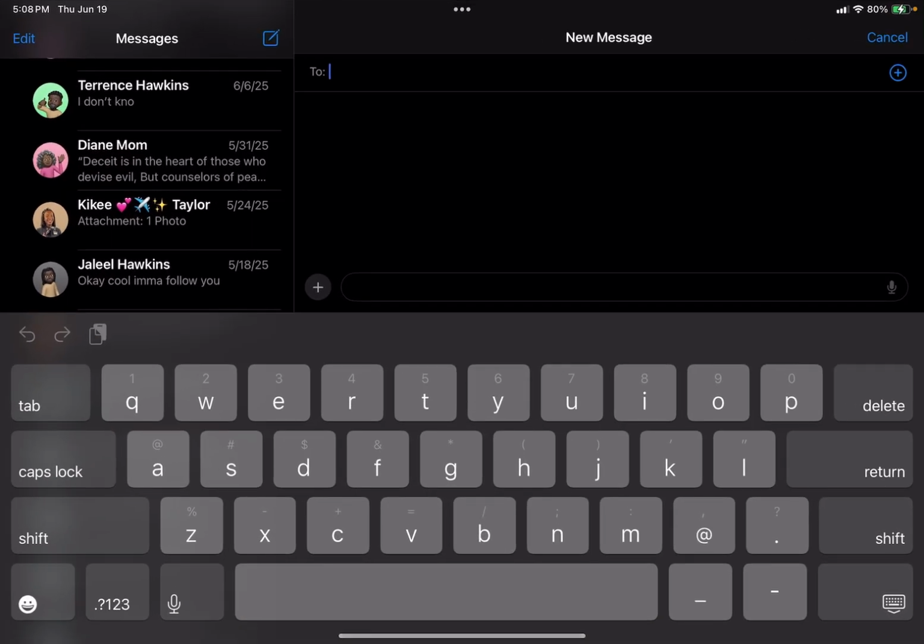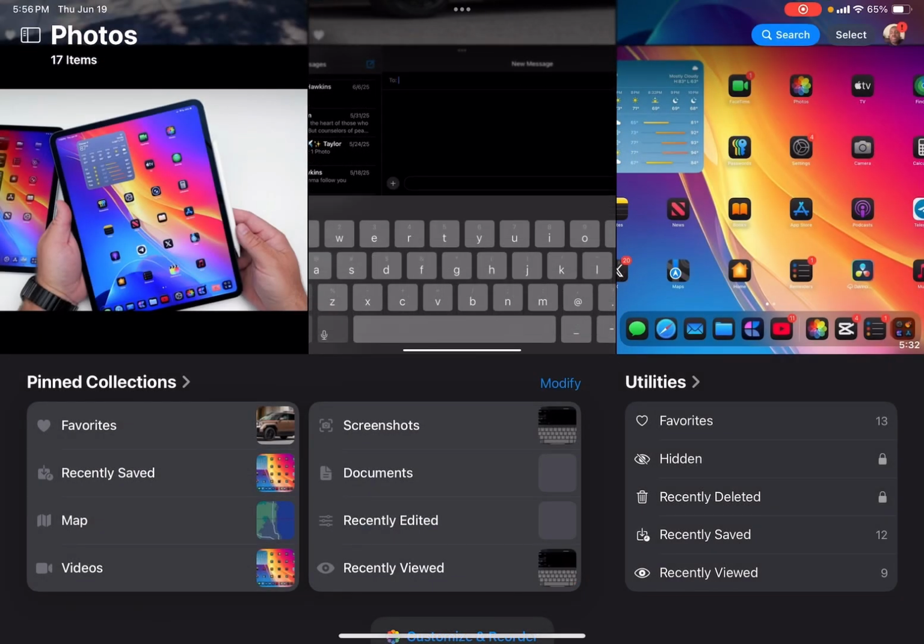You also have iMessage polls. So maybe you're voting on something, maybe a favorite sports team or something different. You can now vote and have polls within iMessage. However, that too is only available for Apple Intelligence devices.